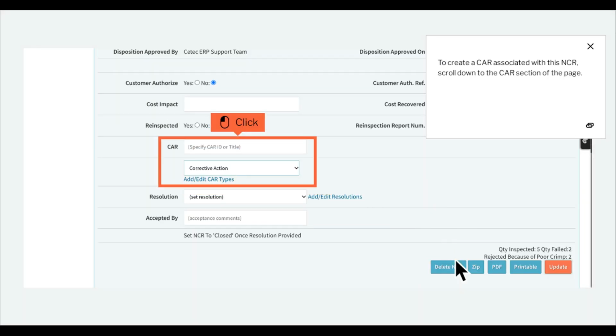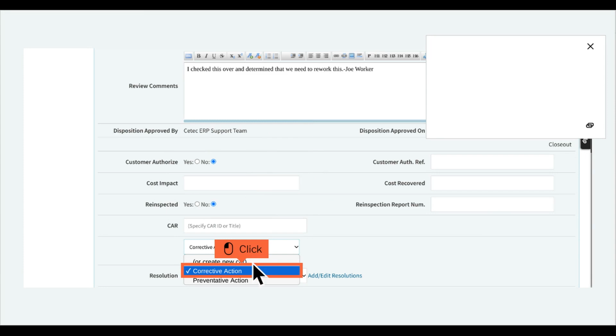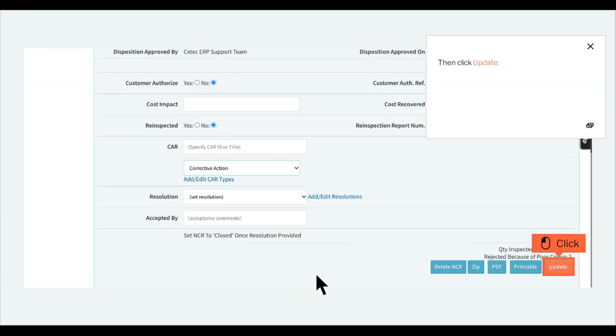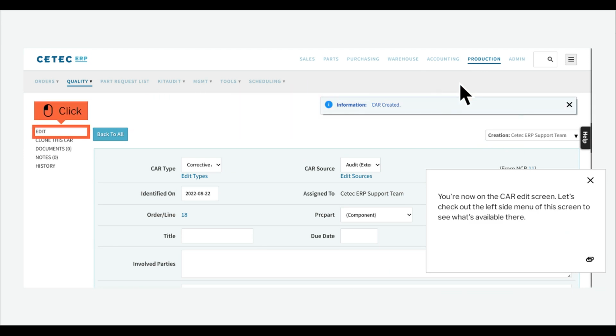To create a CAR associated with this NCR, scroll down to the CAR section of the page. Choose the CAR type. Then click Update. You're now on the CAR Edit screen.